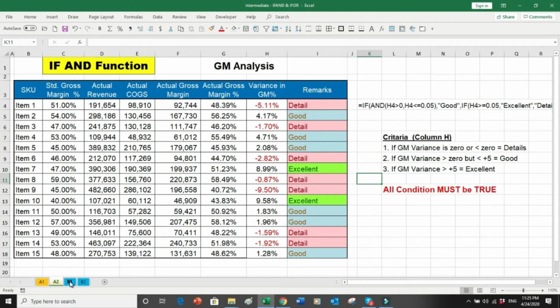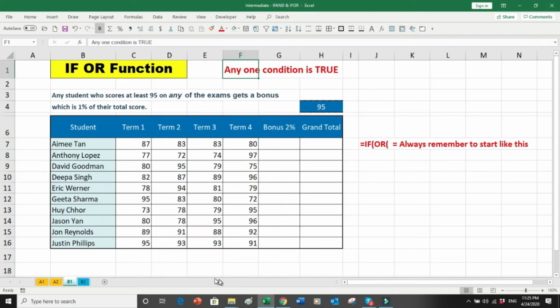Now let's do IF and OR. And what is IF and OR? IF and OR means that if any one condition is true, it will be executed. Okay, so let's read this question first. Any student who scores at least 95 in any of the exams gets a bonus which is 1% of the total.